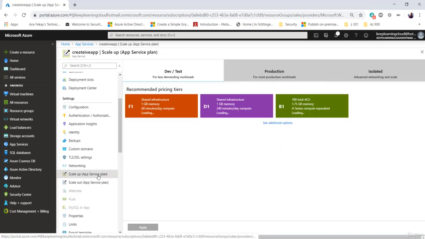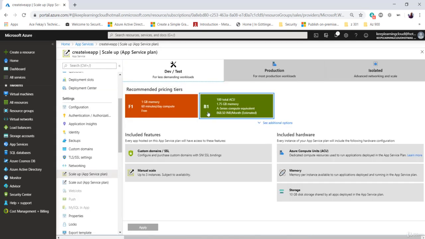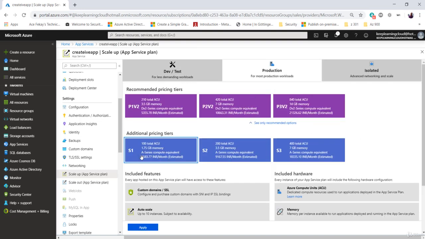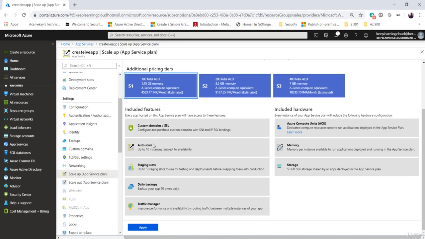So I'll click on scale up, and the option that I've selected is B1, which just supports manual scale. So to demonstrate this, I'm going to go to production and choose S1, which is supporting auto scaling. Every pricing tier under the production will support auto scaling. Yeah. So regardless of standard or premium, they're all supporting auto scaling. It's just the number of instances that auto scaling supports will change. For example, the premium will support 20 instances, whereas the standard will support 10 instances.